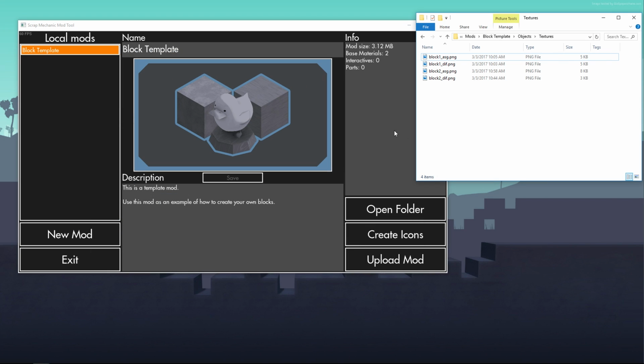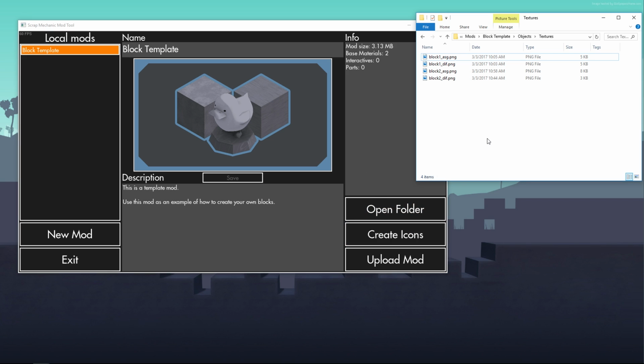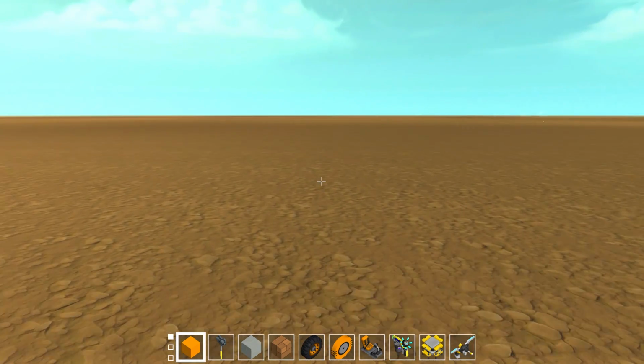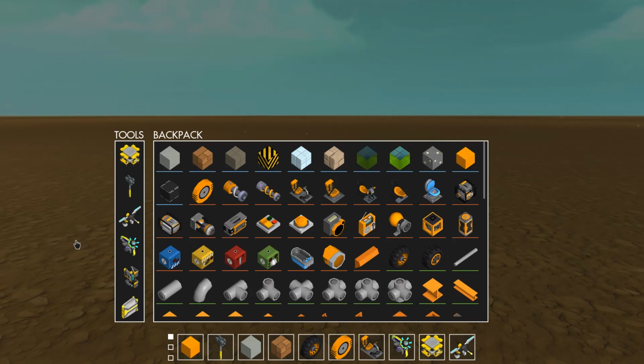But before we do, we want to go ahead and update our icon map. So we're going to create icons. We're going to let the icon generator do its thing. Now that that's done, we can go ahead and test our updated mod. Alright, now that we're back in the game, let's go ahead and open our inventory and check it out.